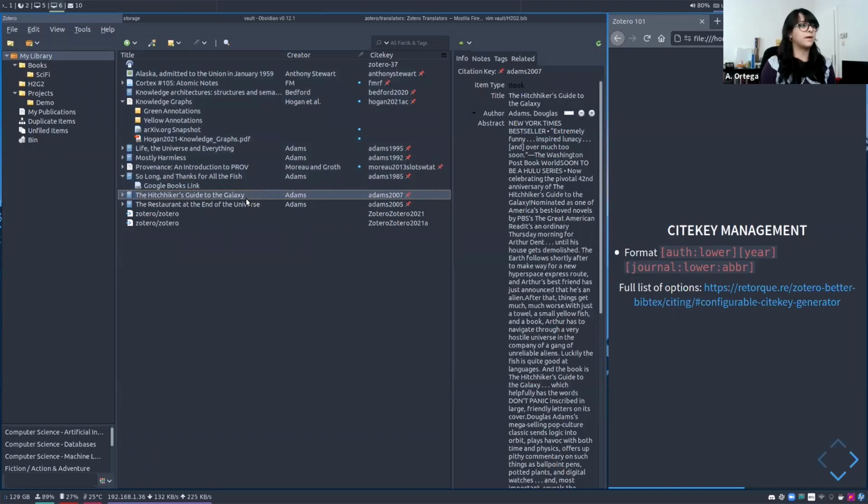So let's say I would somehow add another Hitchhiker's Guide to the Galaxy book that also got added in 2007. Then the next book would be basically Adams 2007a, so that it has a unique identifier. It automatically adds certain things on its own so that you don't have to worry about making them unique. There are many ways to construct this cite key, but I think we might be running out of time.